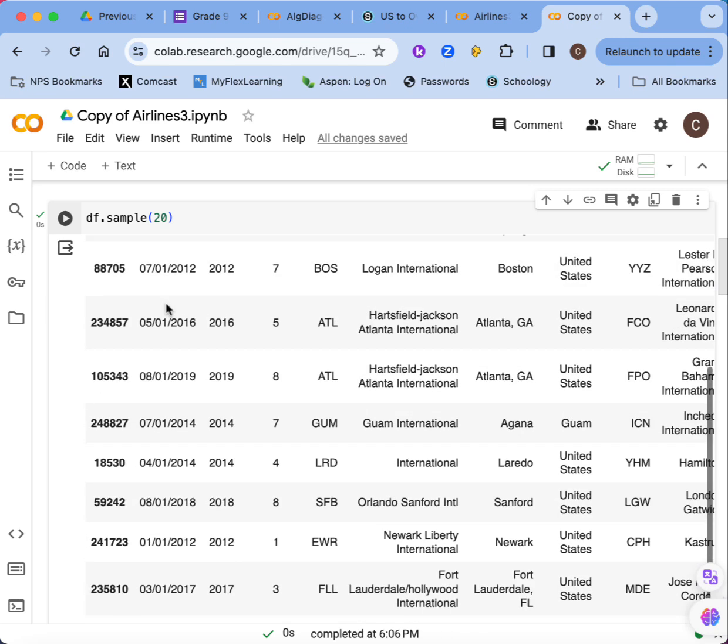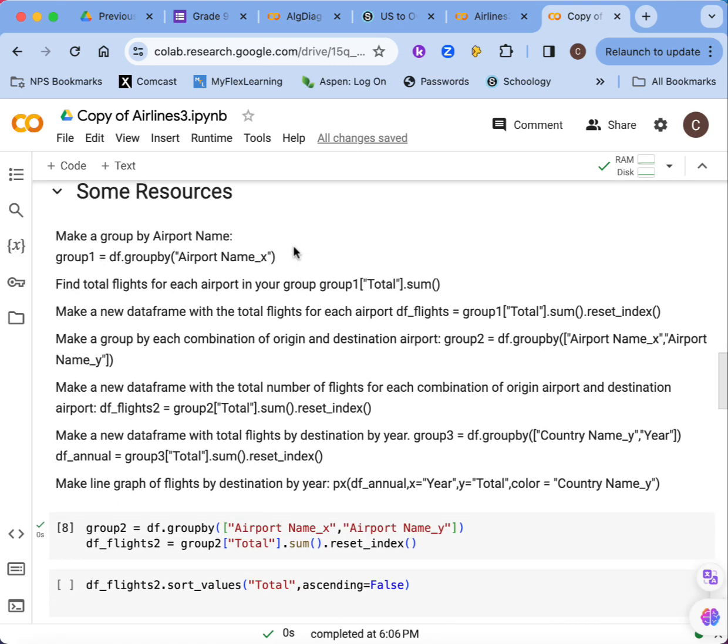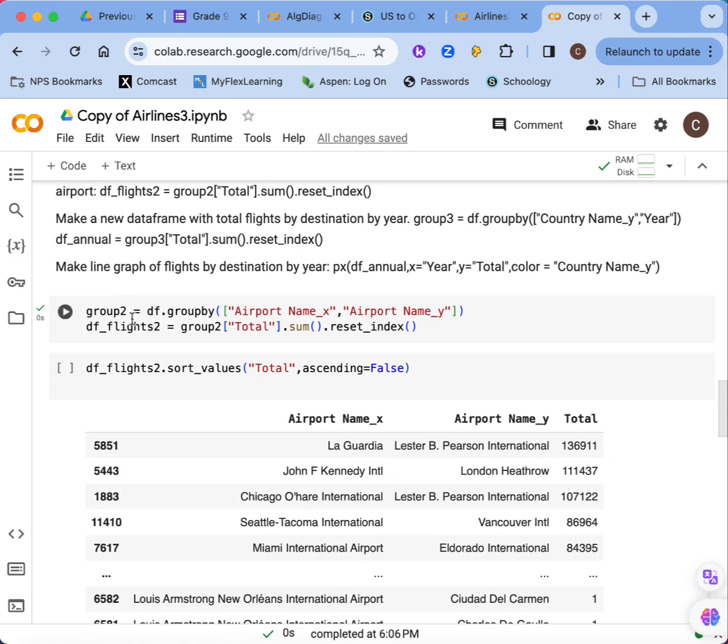Okay, so then what we can do down lower is, here's the first thing I did. I'm going to make a grouping where every time there is a distinct combination of origin airport and destination airport, I'm going to create a new group for that. And then I'm going to create a new data frame that'll tell me how many flights there are, because I'm going to use the total column, and I'm going to sum that. I'm not taking an average, I'm taking the sum.